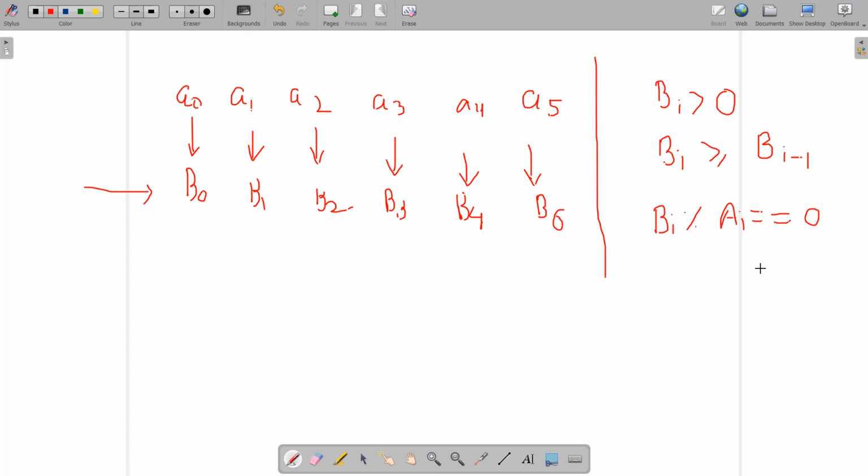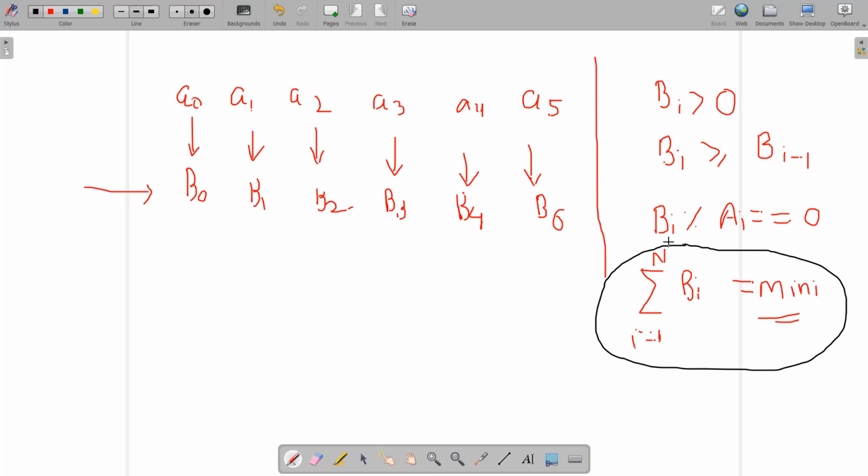And there exists one more condition, that is the summation of bi over all valid i, from 1 to the last, must be exactly equal to the minimum possible value that we can get. Now the thing is how we are going to generate that efficiently. You need to take care that this should be minimum, ai is always dividing bi, the current element must be greater than or equal to the previous element, and it should be positive.